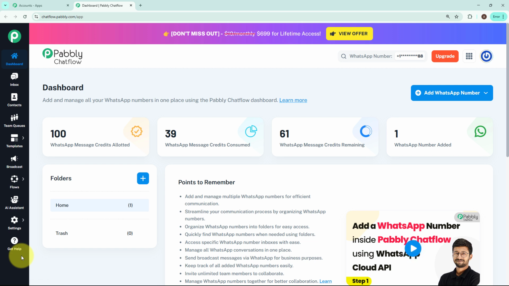First, we have dashboard, which gives us an overview of the chatbot's performance, recent activities, and stats. Next we have inbox. Here we can manage and reply to all the incoming customer conversations. Next up we have contacts. It stores all the details of users who have interacted with your chatbot. From here you can view and manage them.